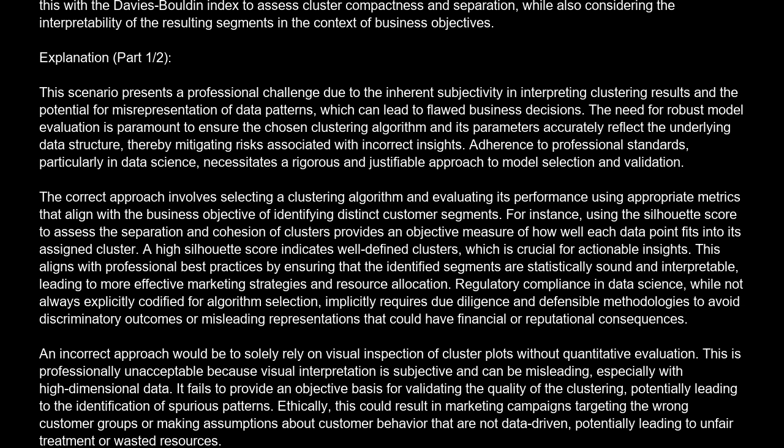An incorrect approach would be to solely rely on visual inspection of cluster plots without quantitative evaluation. This is professionally unacceptable because visual interpretation is subjective and can be misleading, especially with high-dimensional data. It fails to provide an objective basis for validating the quality of the clustering, potentially leading to the identification of spurious patterns. Ethically, this could result in marketing campaigns targeting the wrong customer groups or making assumptions about customer behavior that are not data-driven, potentially leading to unfair treatment or wasted resources.